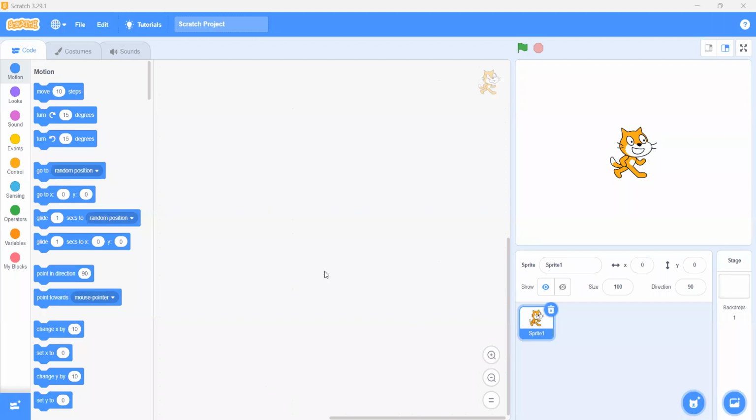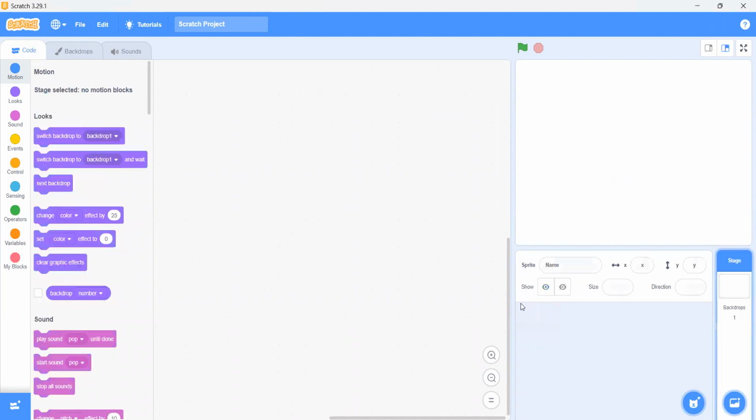Okay, Mina and Sakina, can you see my screen? Yes. Okay, so Mina, can you tell me, do we need the cat here? No. Okay, so we will be deleting the cat from here. Now how many sprites do we need? Two. Okay, so how can we add the sprites?